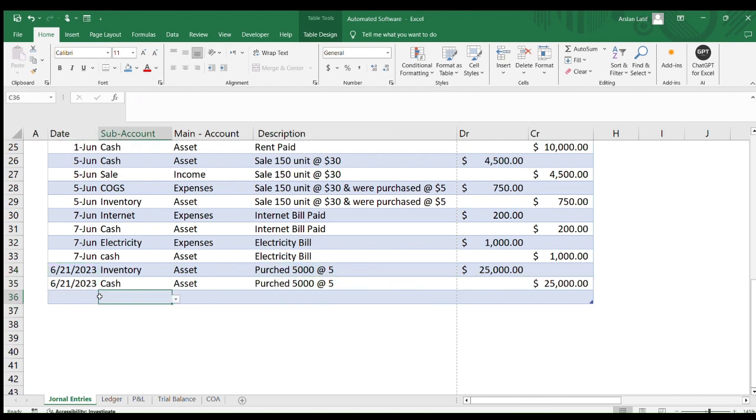So let's do one more entry for the sale. For example, we have sold some items for cash. Let's assume we have sold all those 5,000 items at $30 each. So the total amount will be 150,000.